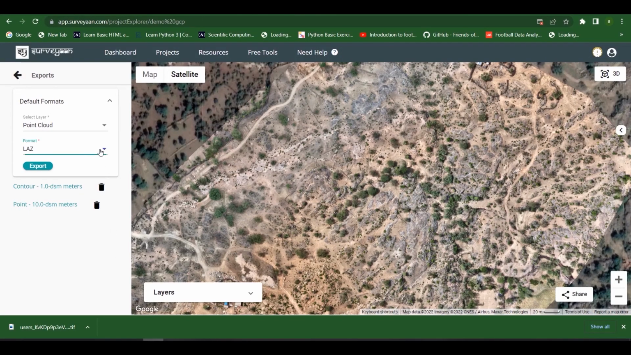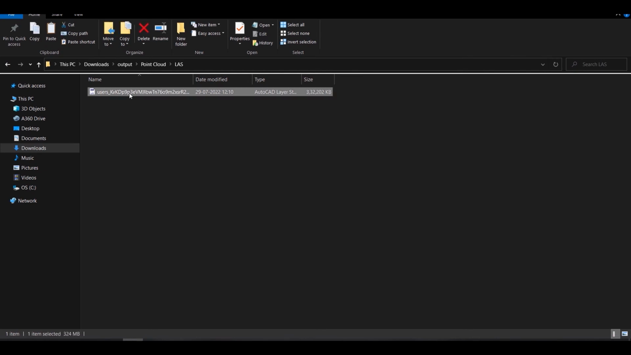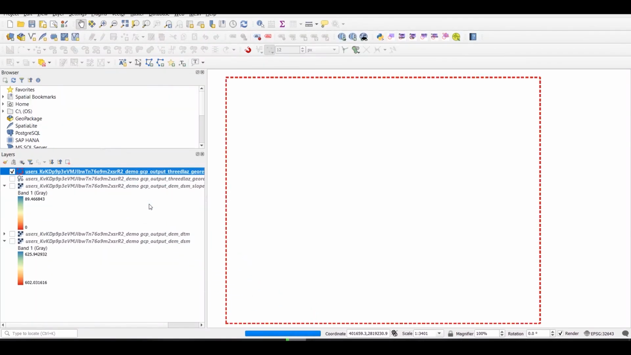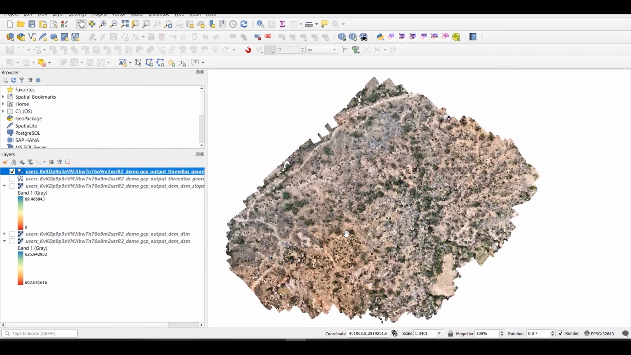Now next let us open the LAS file. Here I am dragging it to the QGIS software. And this is the LAS file. It is similar to the LAZ file.